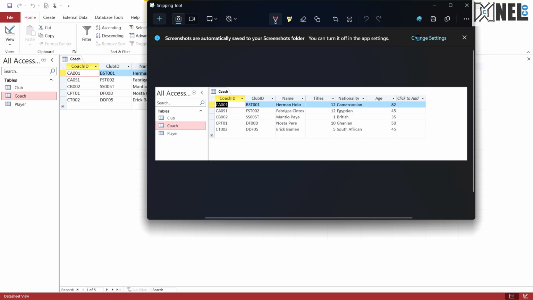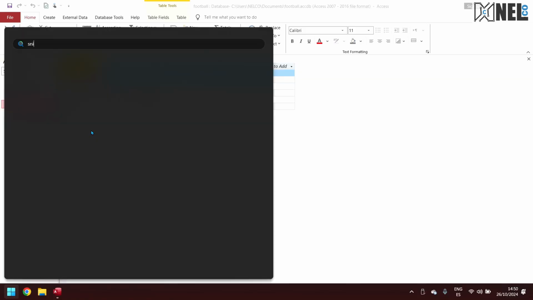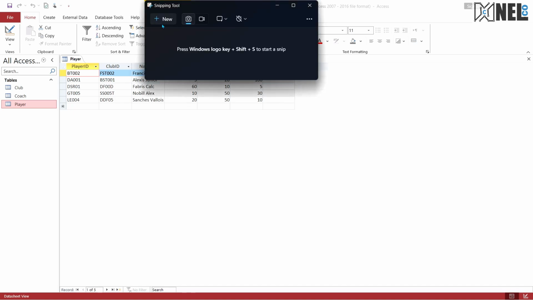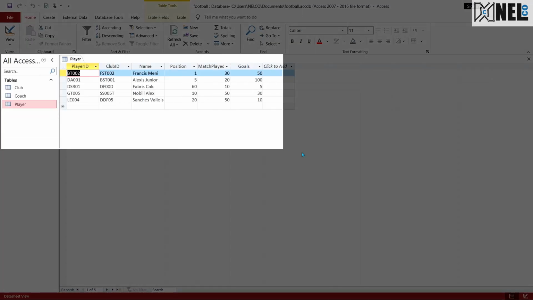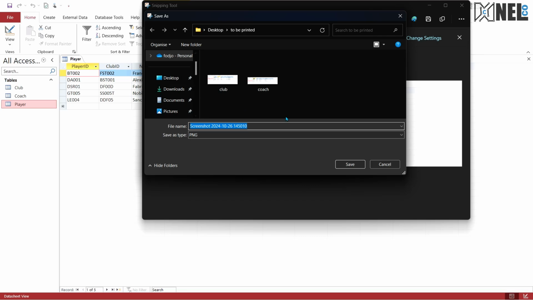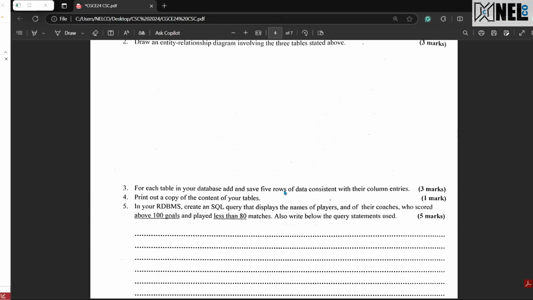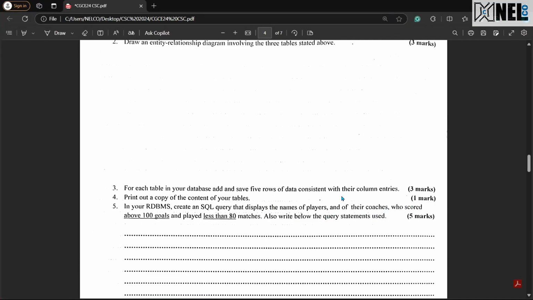So you do that extremely fast, making sure that your files are organized for the examiner to be able to print. Snipping tool. You open the snipping tool, press on new, get a screenshot. Good. From the screenshot, press on the save button, and we call this player, and we save. So we are done with the screenshots and ready to be printed. Guys, this step is 1 mark, but it is very important to be sure that you're going to have these 3 marks. You must have this 1 mark. So print out your copy with the content of your tables.